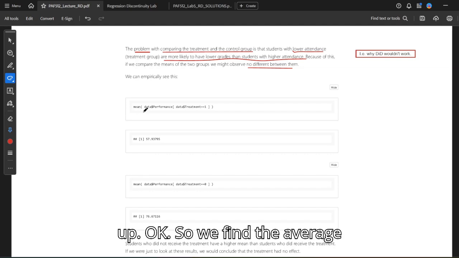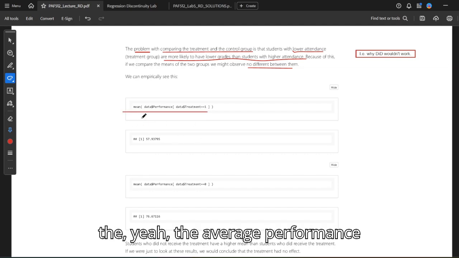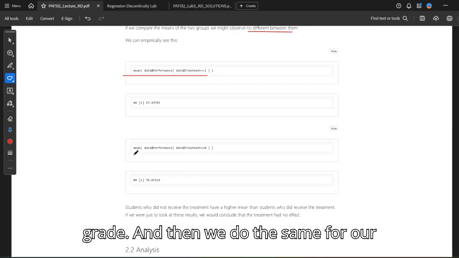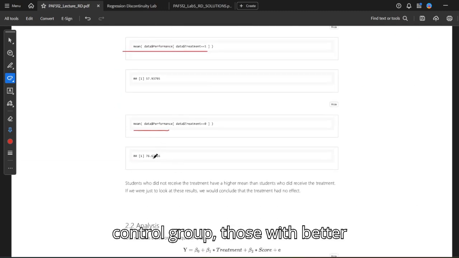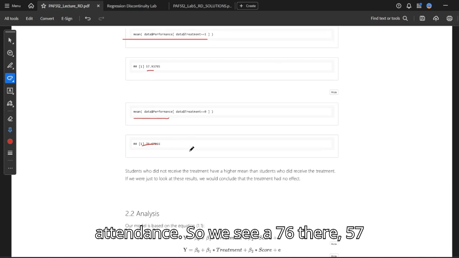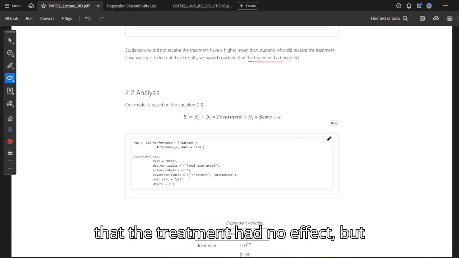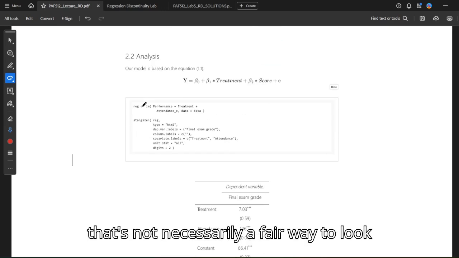Okay, so we find the average performance of our treatment group, the average performance being the final exam score, if I'm not mistaken. Yeah, final exam grade. And then we do the same for our control group, those with better attendance. So we see a 76 there, 57 here. So if we were to just look at the means, we would conclude that the treatment had no effect, but that's not necessarily a fair way to look at it.